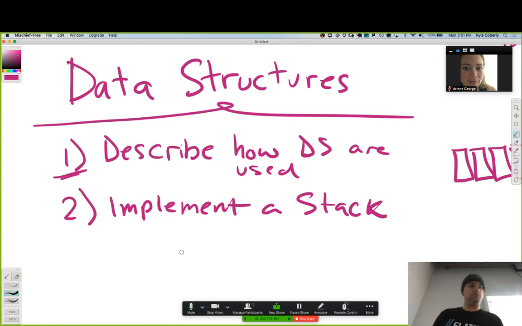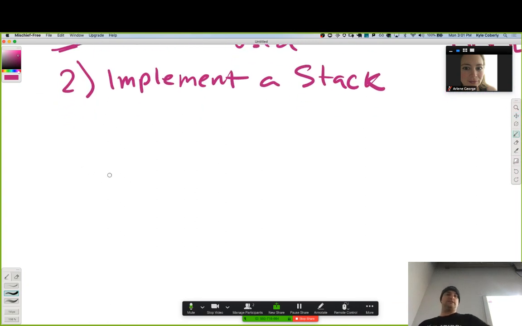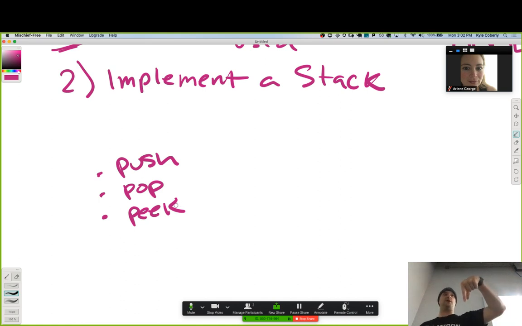Cool, nice job all. Sounds like we get it and are ready to move on. So I want us to implement a stack. A stack has three things I want. I want to push something onto the stack. I want to pop something off of the stack. I want to peek, that's looking at what's on top of the stack without actually taking it off, because pop removes it also. And I want to be able to get the length.